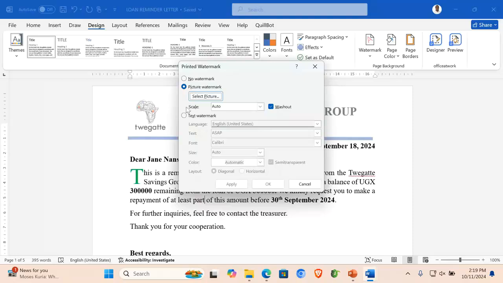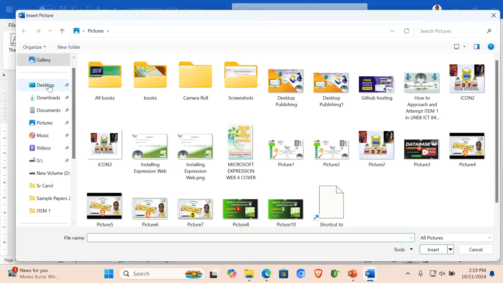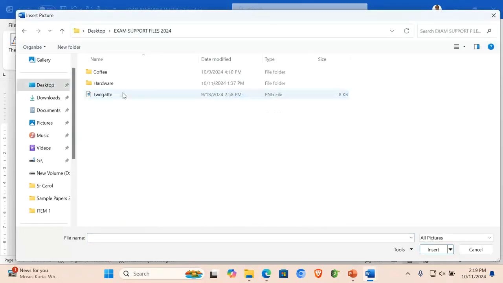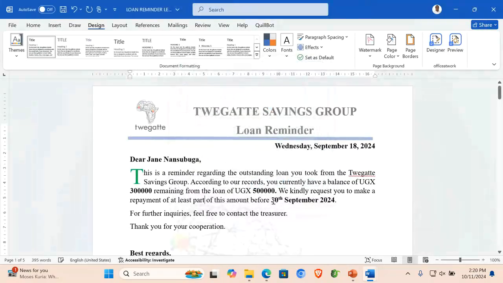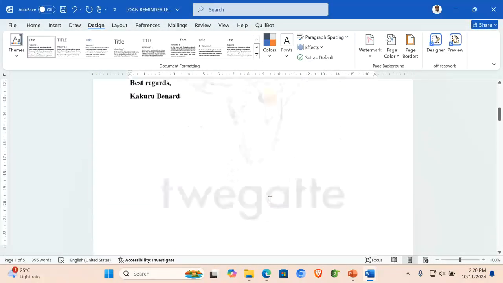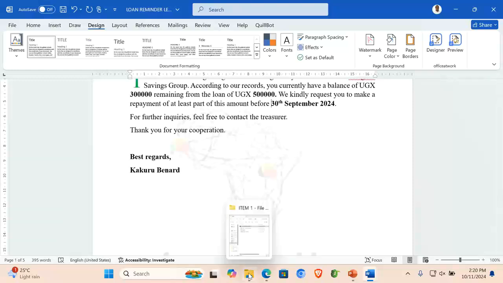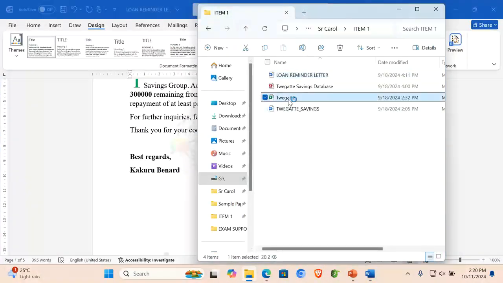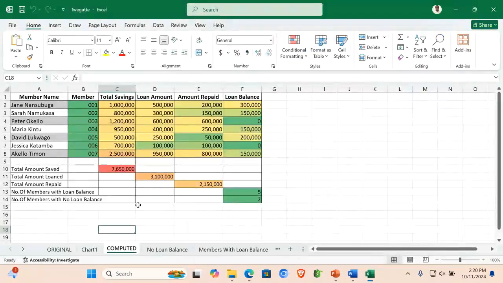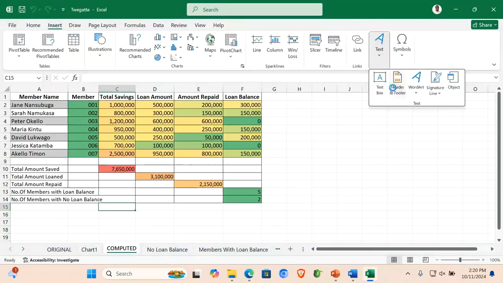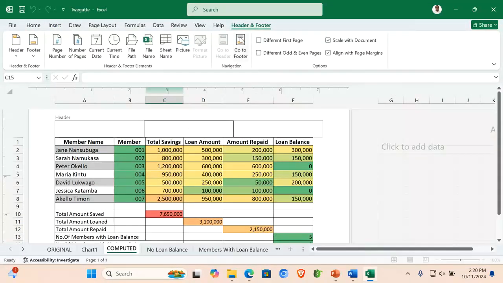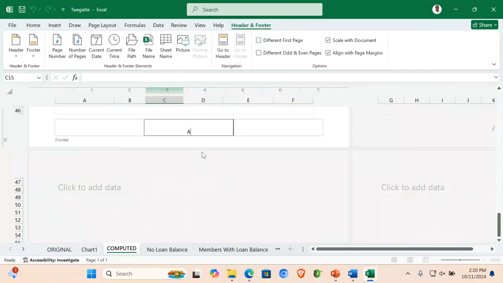You browse, you look for maybe an image from your support files, and you put it there. Okay, so here I've put a watermark behind. That is also an application tool. When it comes to Excel, what are some of the application tools? Make sure you put your headers and footers. That is also a tool. Then put a header, say my personal number. Go to footer, you can put your names.